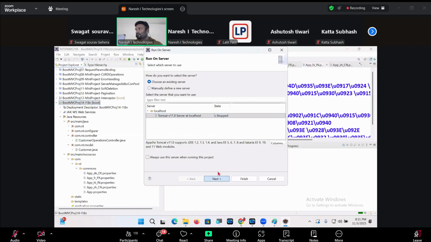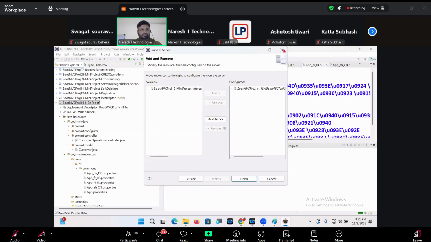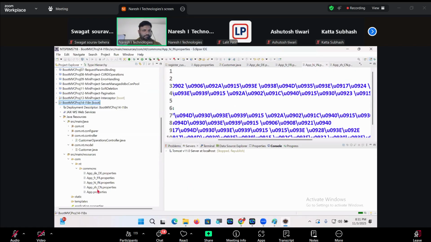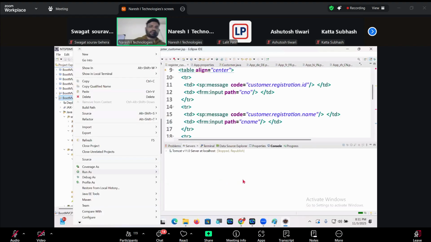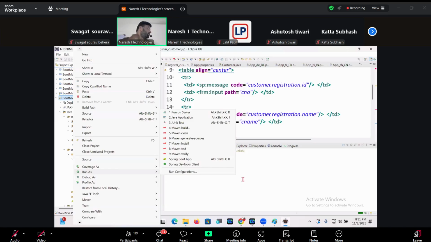We have not saved. In the JSP page, we have written nicely. Register underscore, here code is there, caps. Good identification. Right click, run on server. Say next, say finish. I hope you're going to enjoy this output.